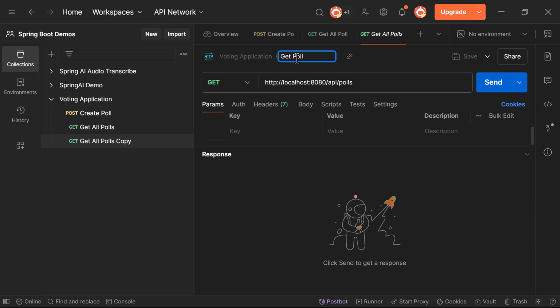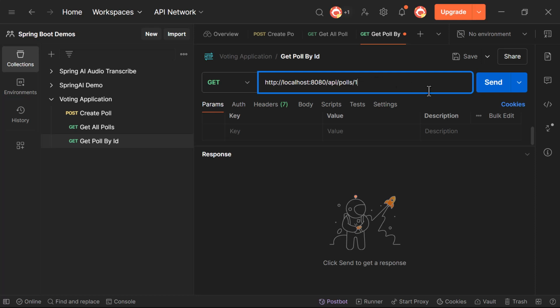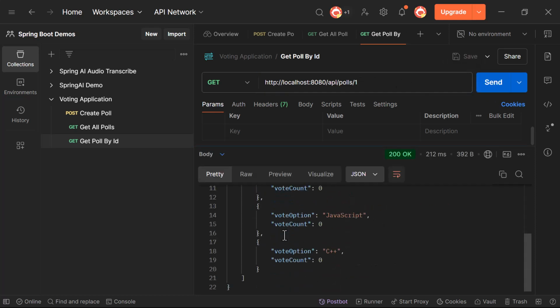Okay, I'll say get poll by ID over here, and over here, if you see polls slash, I'm going to add the ID. So we need to add the ID over here. So I can say 1. Okay, and let us trigger this request. You can see this is the poll with ID 1, right?